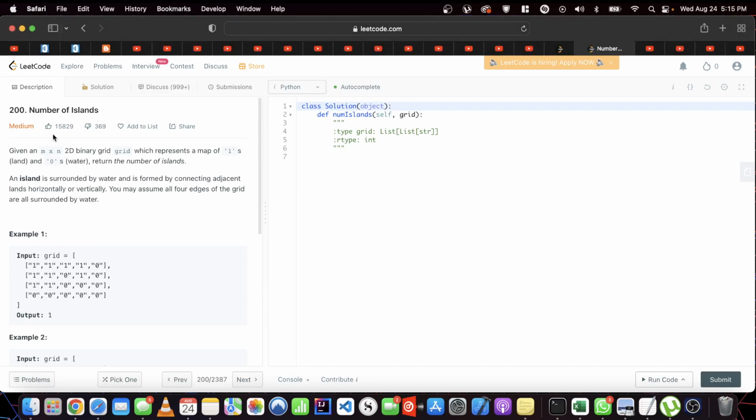Okay, we're going to be doing number of islands. Make sure you do flood fill before doing this. So you're given an m by n 2D binary grid, which represents a map of ones as characters, or strings, but characters, and zeros, which represents water. So the ones represent land, and the zeros represent water. So you're supposed to return the number of islands.